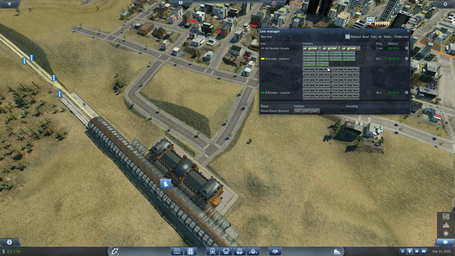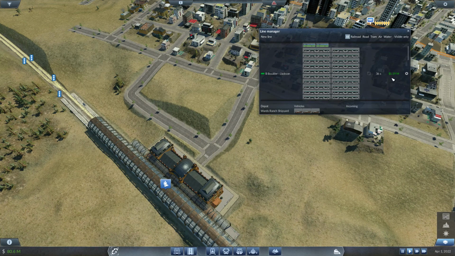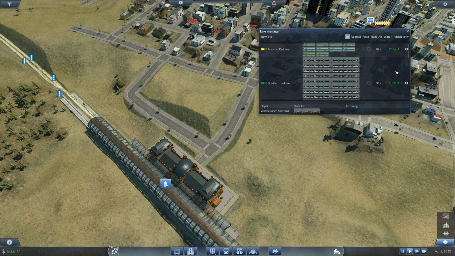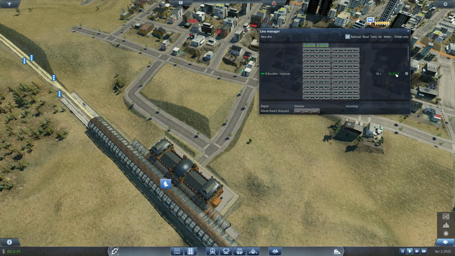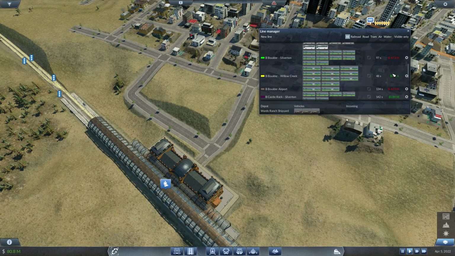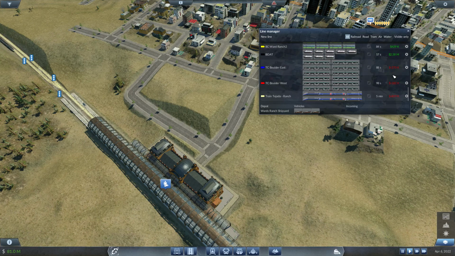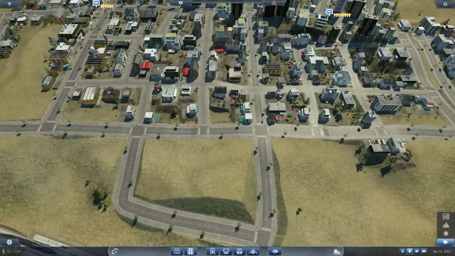So first of all, if we look at the Boulder Jackson tram, it's making 1.3, 1.4 million, which is pretty good. At our other trams, now I don't know if these will be profitable yet, but this is the TC Boulder East and the TC Boulder West. It just looks like the frequency isn't high enough, so right now we are losing money on that. So maybe for the time being I will just stick with buses.